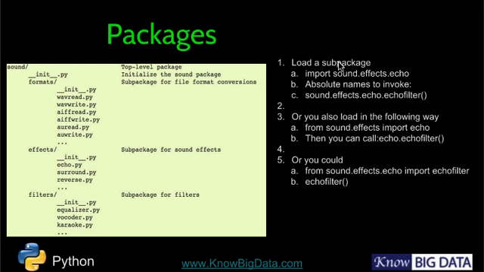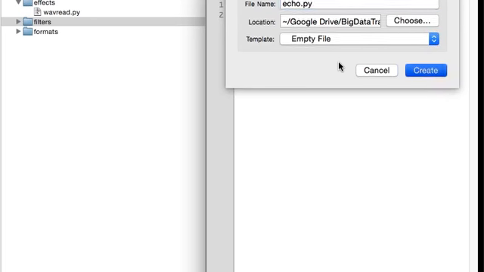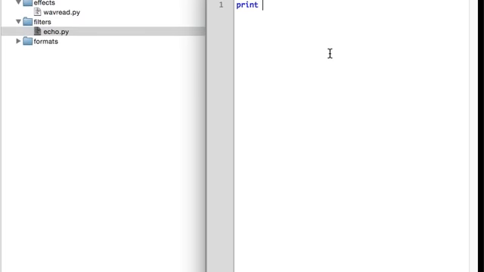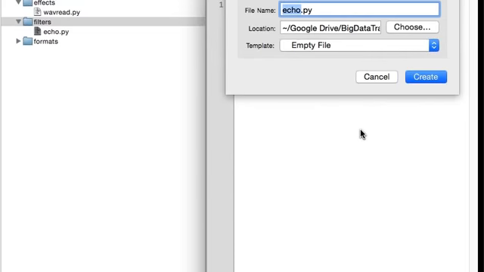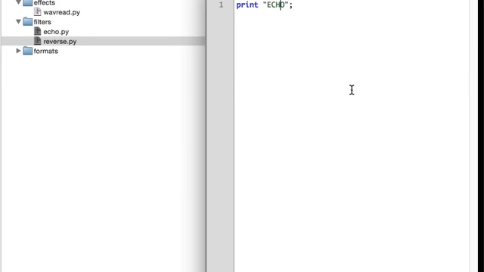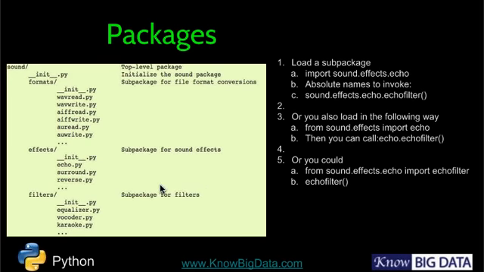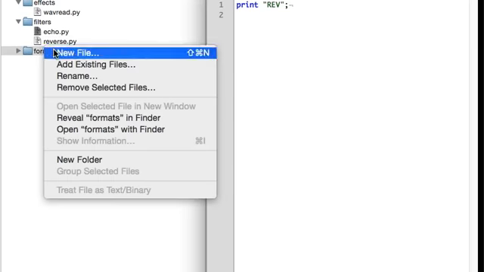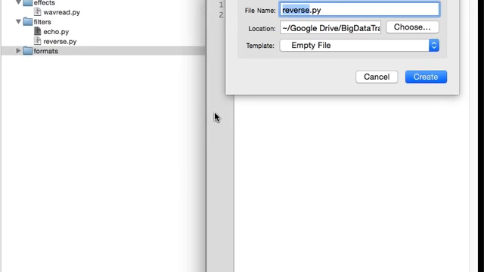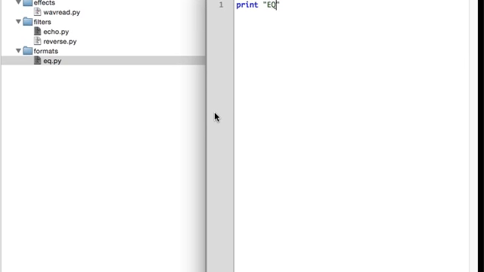Okay, we can say under filters echo.py, and I say print echo. All right, let me make one more file here called reverse. Okay, so this is it. Next is filters, equalizer. Sounds good.